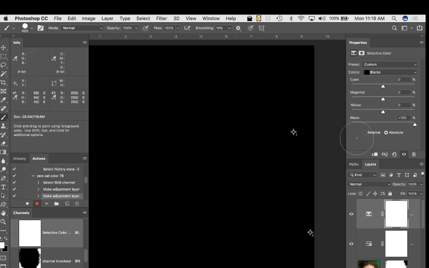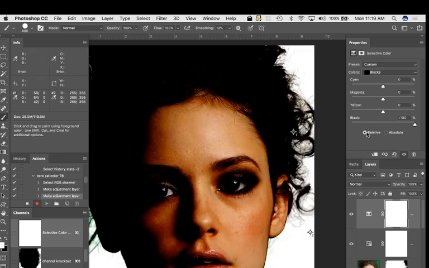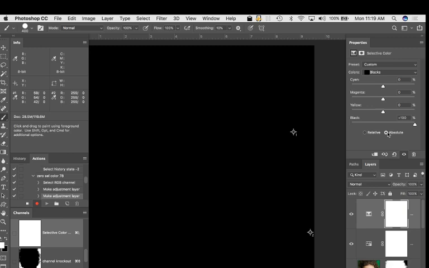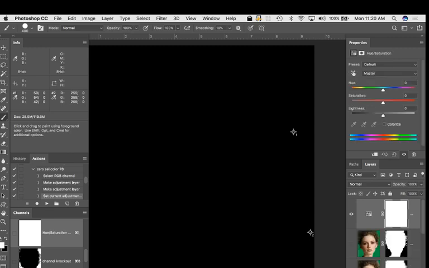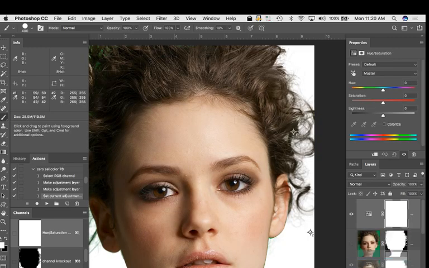If it's not black, if it looks like sort of a solarized thing, it's this radio button at the very bottom. You want to make sure that absolute is checked, and that's the action that we wanted to build. Come back over to your actions palette now and click on the little square button, and that will actually stop the recording. And then to make sure your action actually did work, throw away the selective color layer and throw away the hue saturation layer.